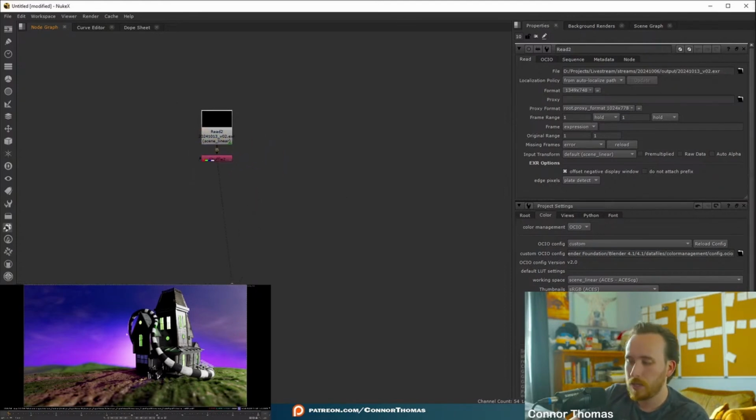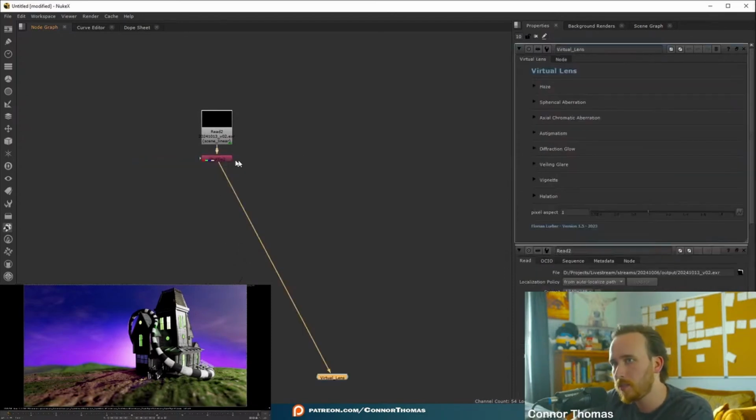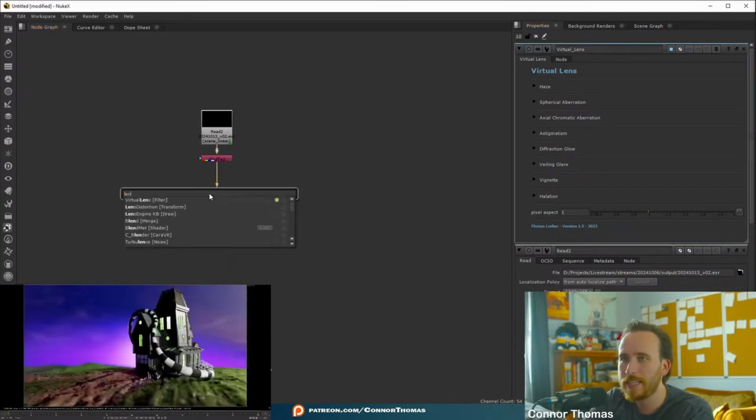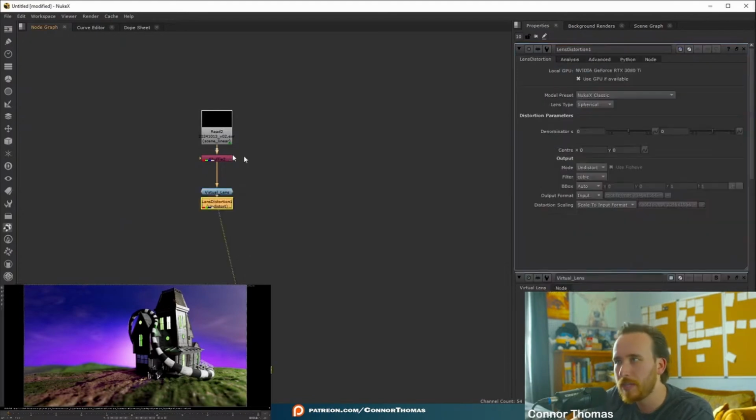Now, we're going to do a little bit of comp work, guys. Just a little bit of comp work. I don't know if I do have virtual lens, so let's go ahead and first do that. We're going to add in a nice little virtual lens to this thing. We're going to do a little bit of work, guys, just to make this look beautiful. We're also going to add in a lens distortion, so let's do that real quick so that way we kind of know where things are going.